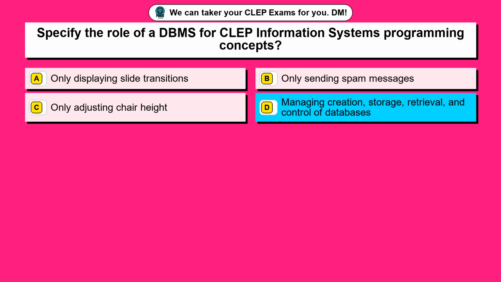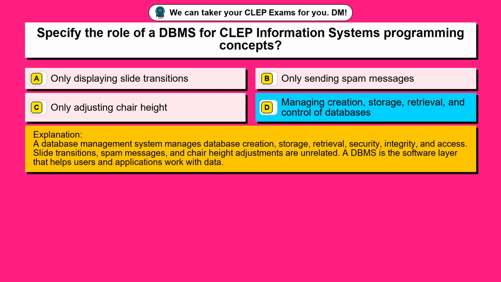The correct answer is option D. Managing creation, storage, retrieval, and control of databases. A database management system manages database creation, storage, retrieval, security, integrity, and access. Slide transitions, spam messages, and chair height adjustments are unrelated. A DBMS is the software layer that helps users and applications work with data.